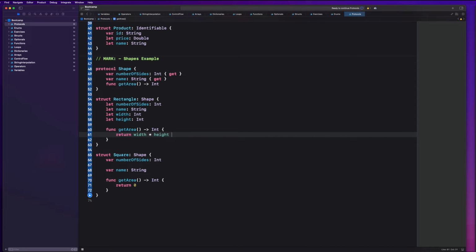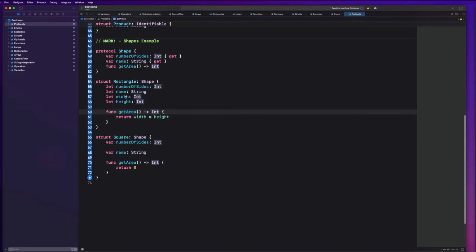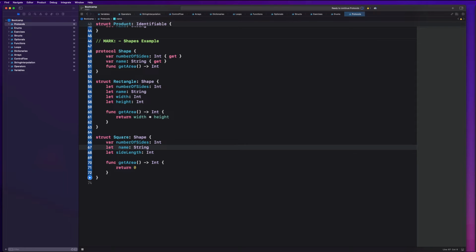But getting the area for a square is slightly different, right? A square doesn't necessarily need a width and a height because we know the width and the height will be equal to each other, right? So here we just need a property for our side length. So let's go ahead and say let side length be of type integer, and we can change these to let properties as well. And our square will have a different implementation of that get area function, right? We're just going to say return side length times side length.